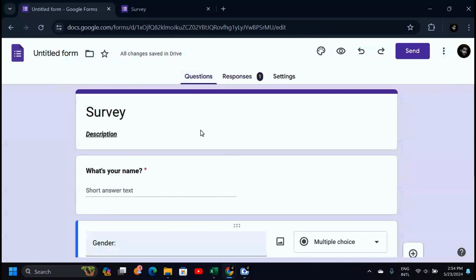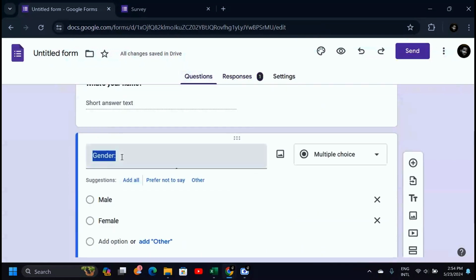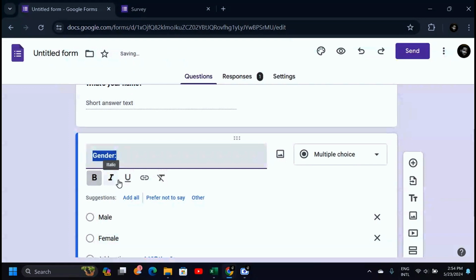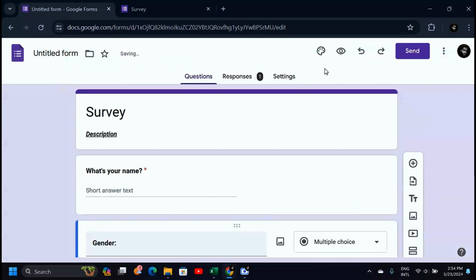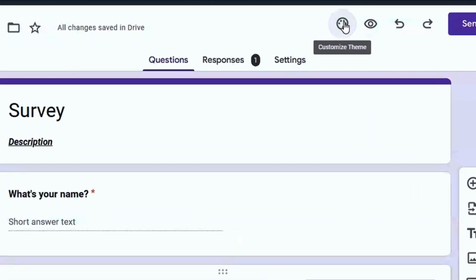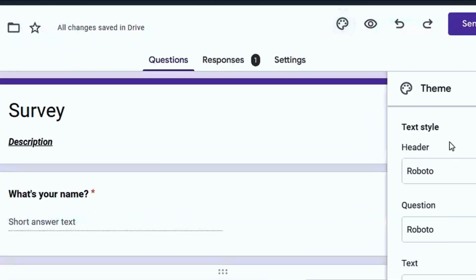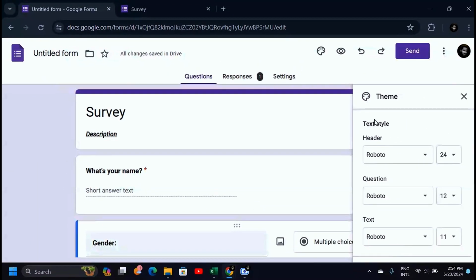You can also go on and customize this. Here we can say, okay, we want this to be bold and also italicized if you want. You can do different things here, but what I wanted to show you is the theme customization. You can click on this customize theme, and it's going to open this panel here where you can customize how your form or survey looks.